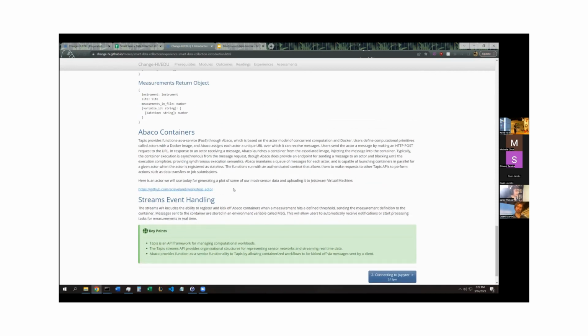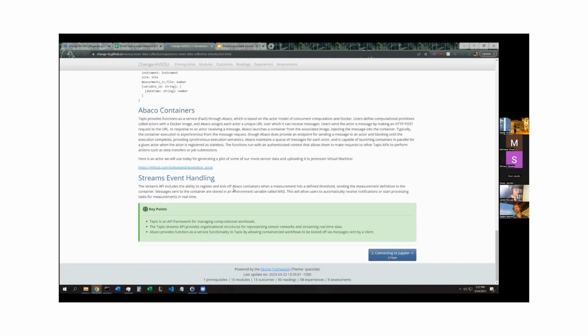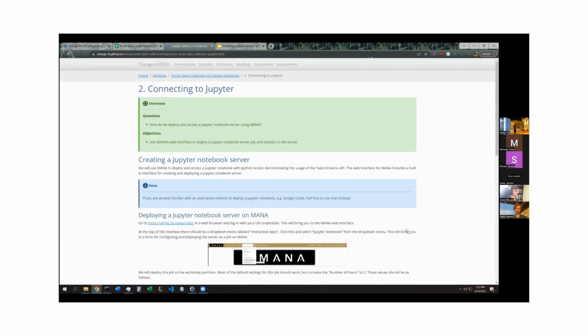So Abaco containers, I went over that. We're going to be using a trigger system. Basically, you register a channel which defines a specific threshold. So when a measurement that is received hits that threshold, then kick off an Abaco container, which basically sends a message to that Abaco container and kicks it off. Yep. And now I'm going to pass it off to Dathy, and he's going to go over actually deploying the Jupyter notebook and running the Jupyter notebook.